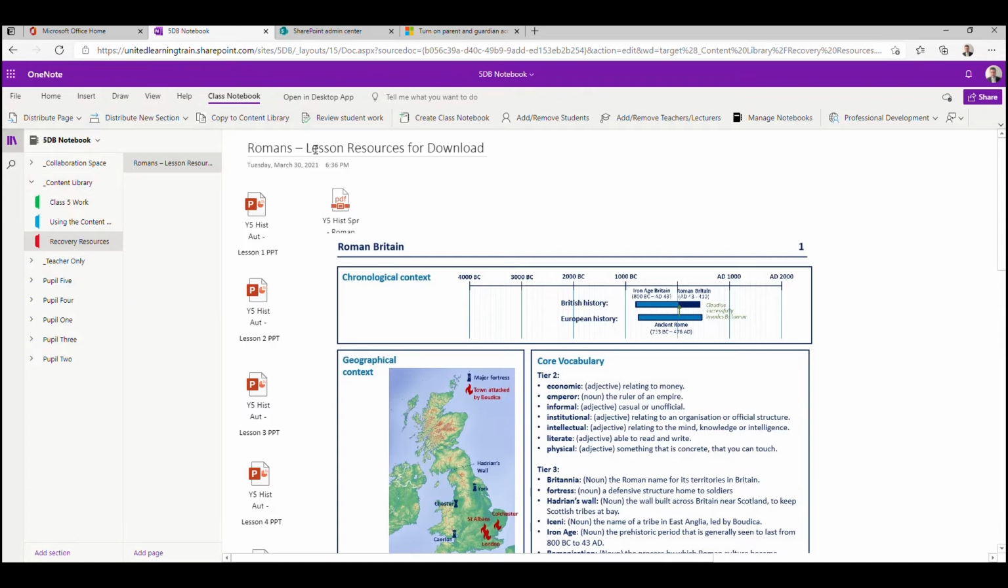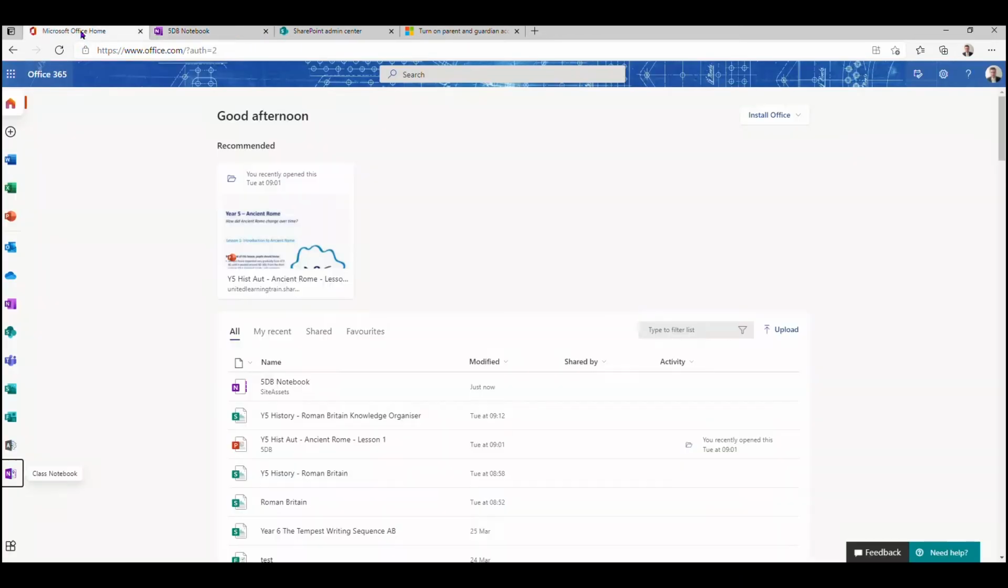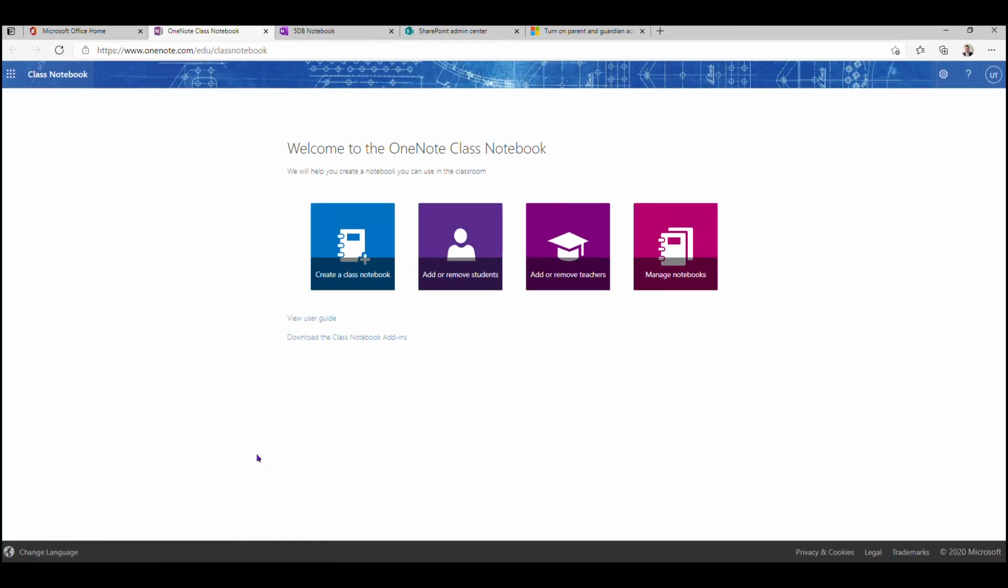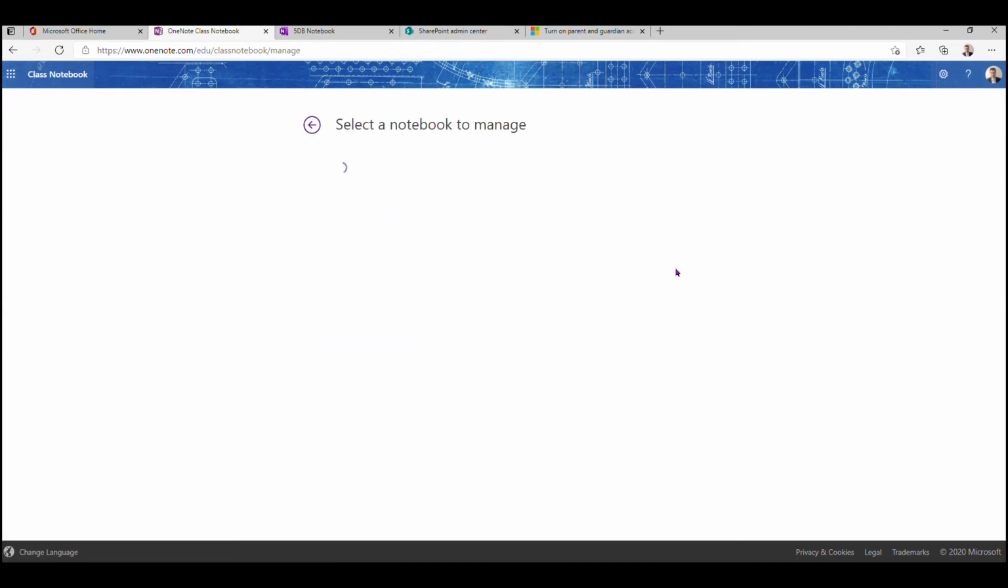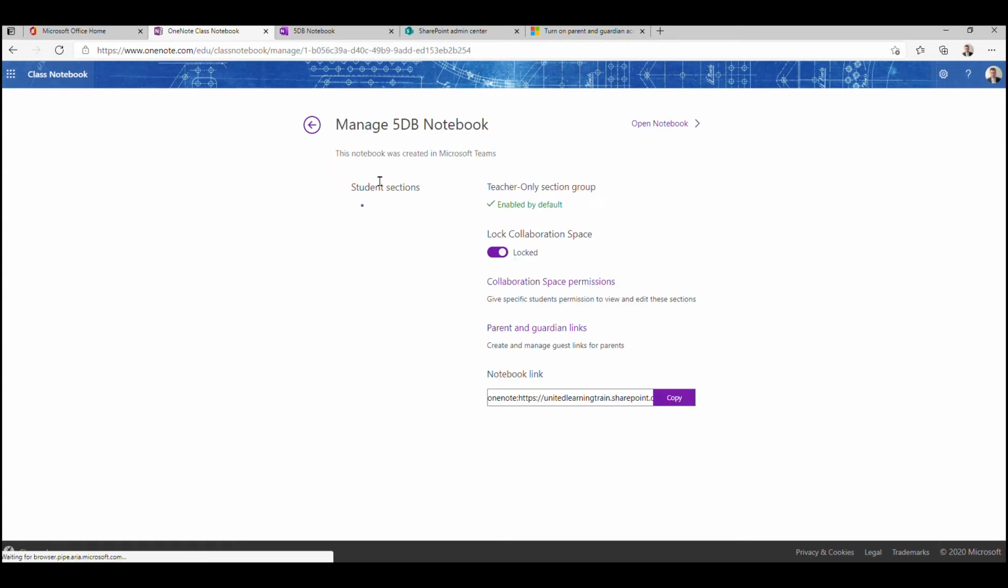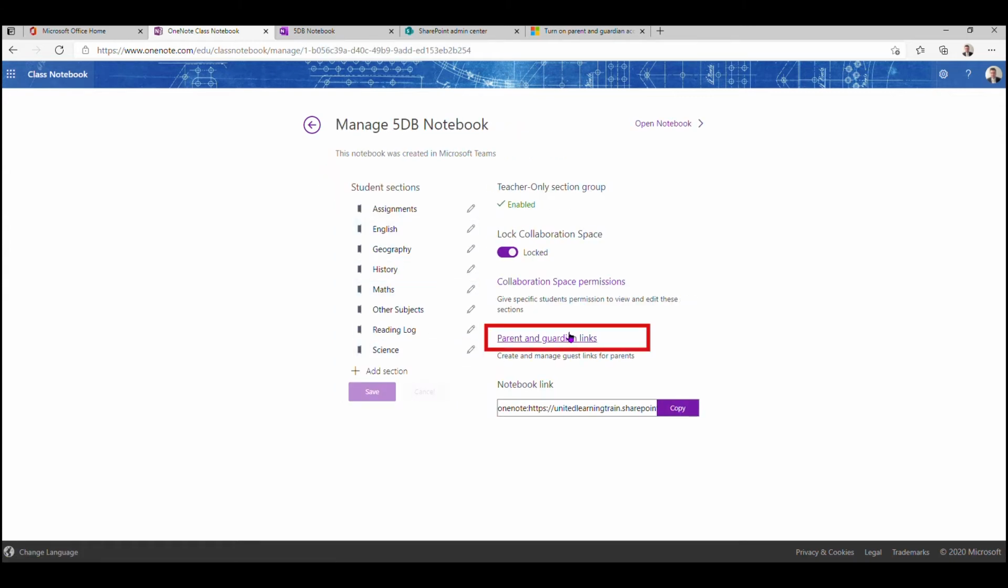To enable parental links, we need to manage the notebook. Go to the Office 365 dashboard and select the Class Notebook app, and from here select Manage Notebooks. Choose the class notebook you want to create the parental links for, and then select Parent and Guardian Links.